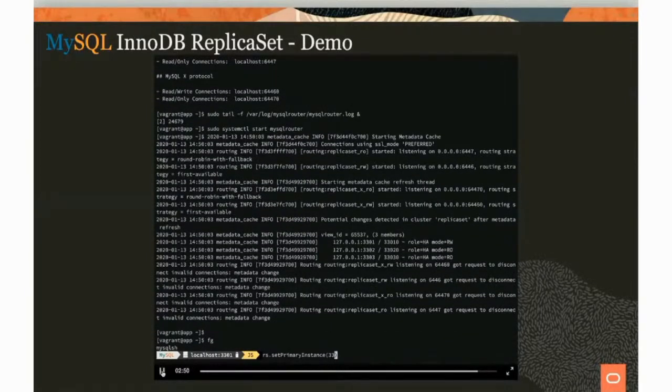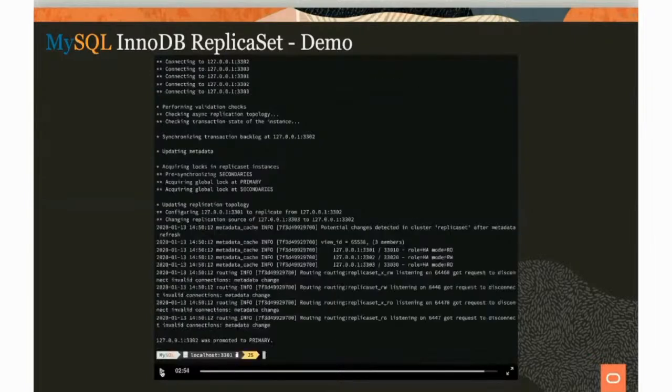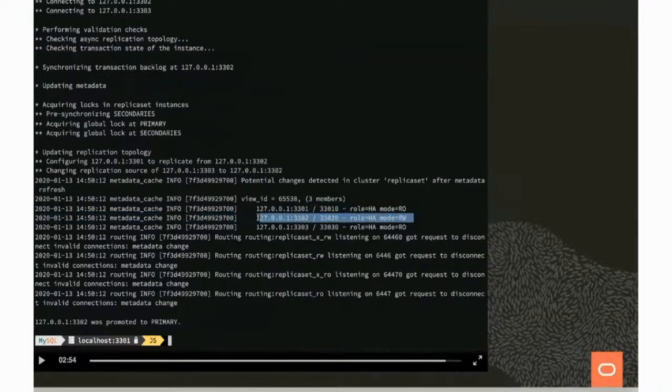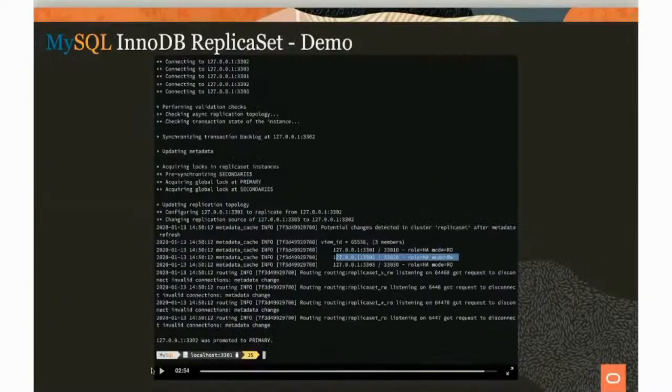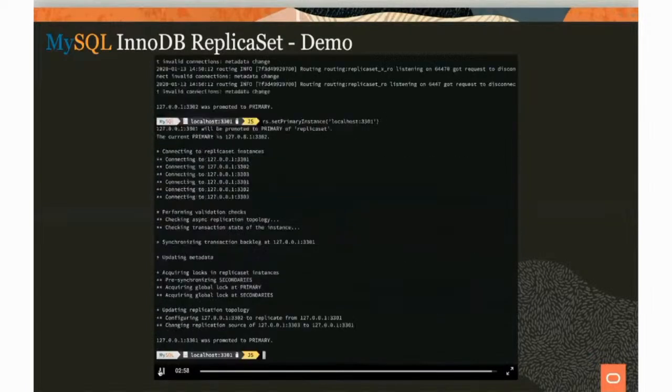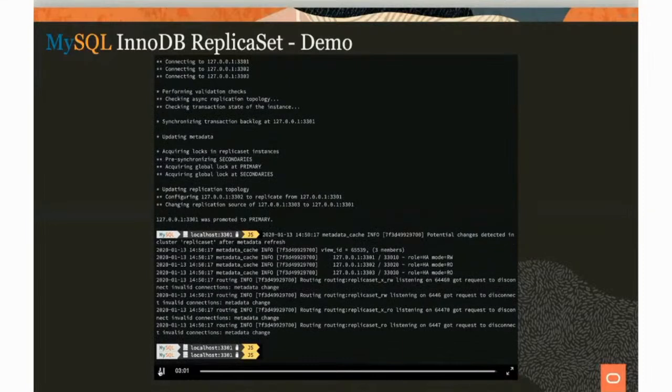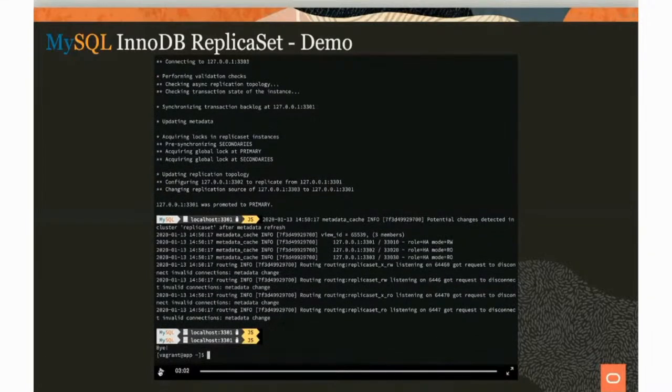So it just sets the primary instance and says, okay, localhost 3302. We'll try to make 3302 the primary. It does that, and immediately the router will know, okay, 3302 is the primary right now. So it will adapt to this topology change. If we then change it back to 1, the router will immediately learn this change.